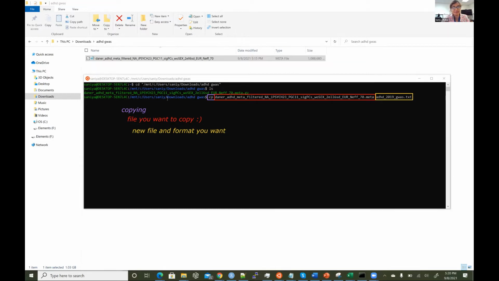So cp is for copying, C and P. This is the file you want to copy, this .meta file. And this is the new file and format that you want. We want it to be a .txt, a text file. So let's try running it now. It's a bit large, so it might take a little bit of time, but we can monitor it.